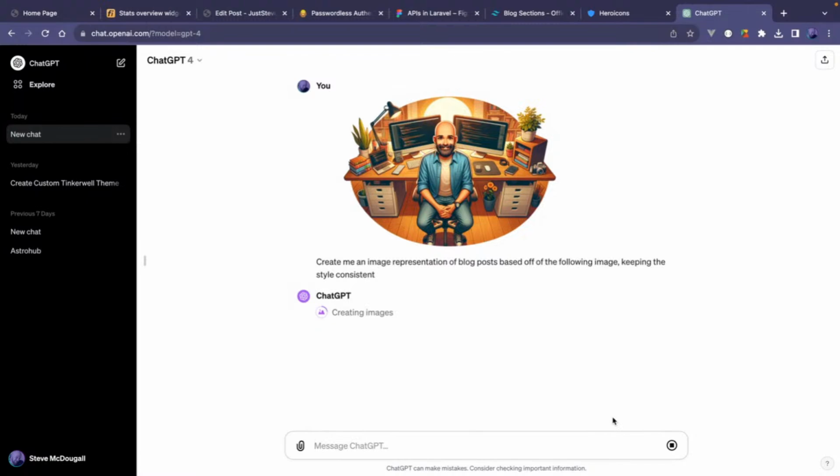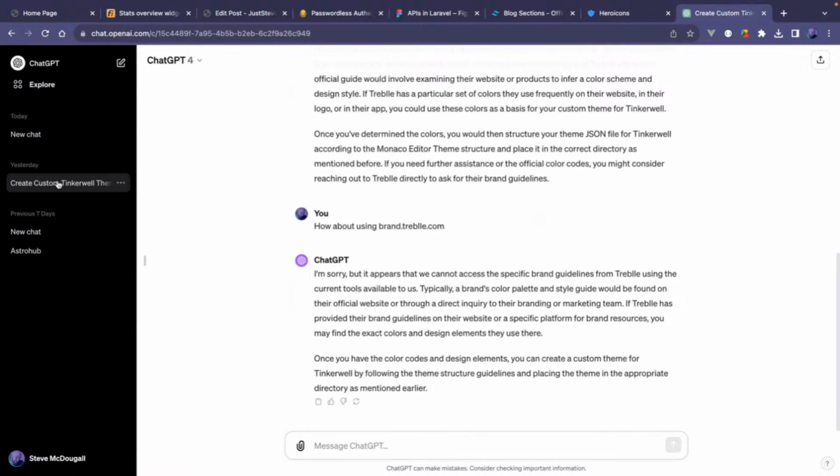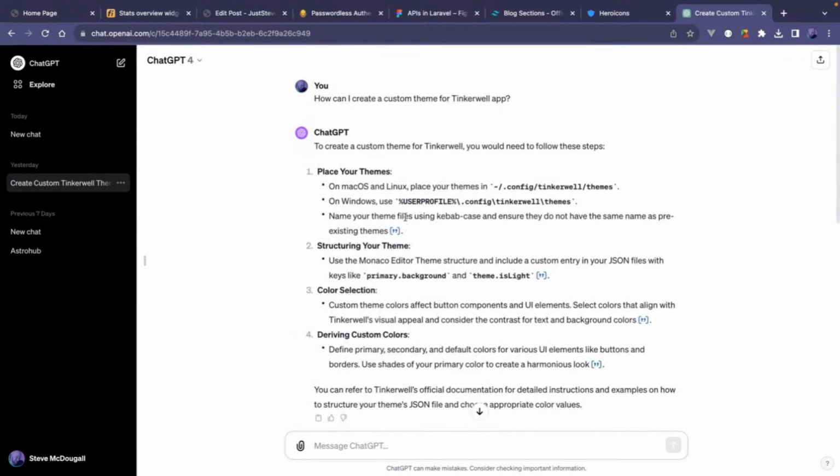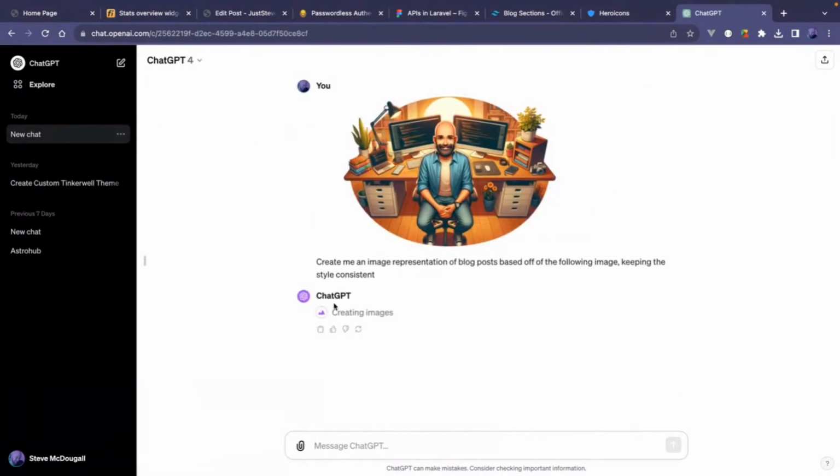So the way I like to use ChatGPT is, I've got a custom Tinkerwell theme that I'm currently trying to figure out. But I like to have a chat and follow that chat for a long period of time. And it just builds up that context.